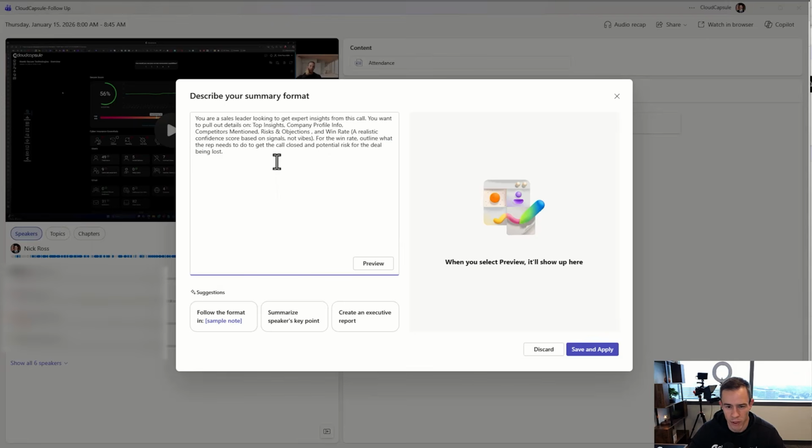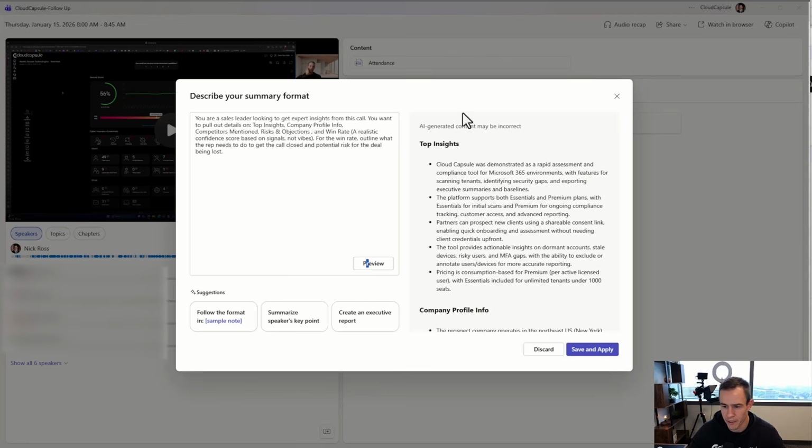For the win rate, we want to outline what the rep needs to do to get the deal closed and potential risk for the deal being lost. So you click on preview here, and this will go ahead and generate this insight for us. And I'm going to gray out some of these things just for sensitivity of the data of this call.